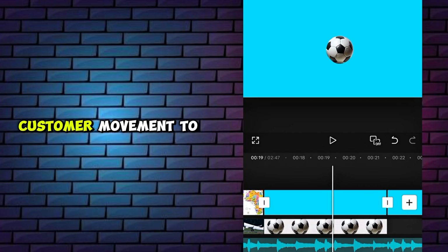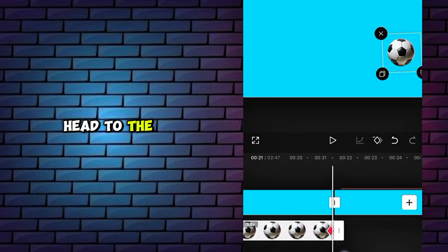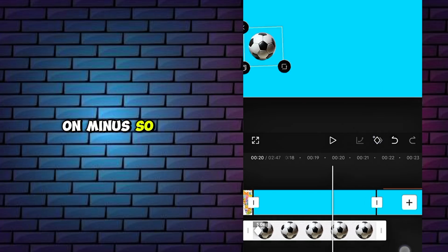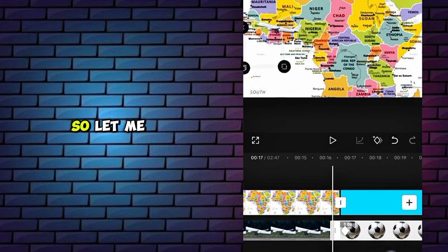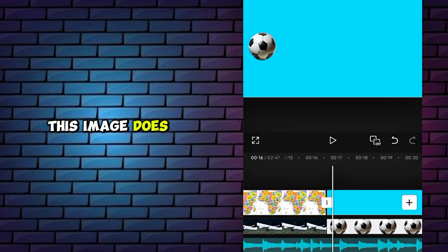If you want to add a custom movement to it, we can add some custom movement to this football. Let me show you how to do that. Let me go and remove these two keyframes. Let me reverse it. So I'll move my playhead to the position of the second keyframe. I'm going to click on minus so I can remove this keyframe, right? So let me also go and remove the first keyframe, so we are back to square one. This is minus. So right now this image does not have any keyframe.